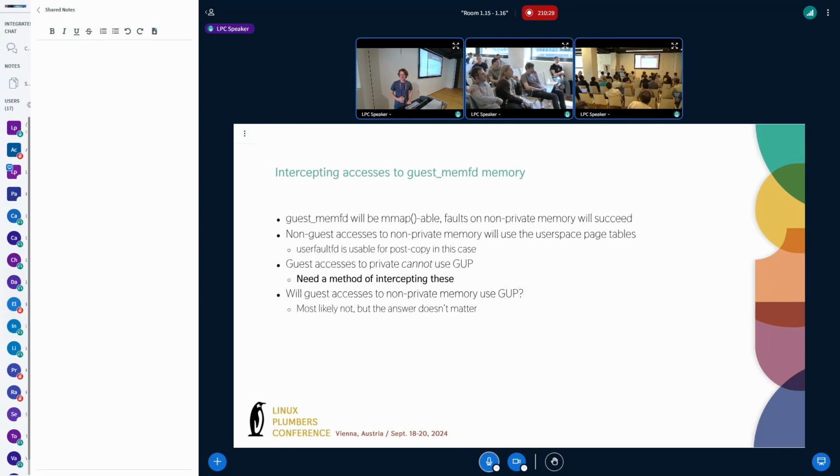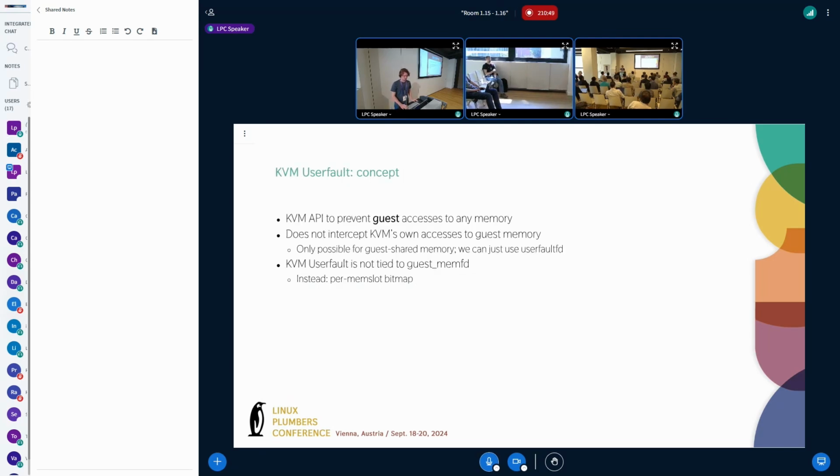For guest accesses to non-private guest memory, I'm not sure what the plan is. My understanding is that we won't go through the user space page tables. Okay, great. In which case, KVM user fault is even more useful. If we did go through the user space page tables, we could maybe use userfaultfd in that case too, but it doesn't really matter for the sake of KVM user fault. Okay, so KVM user fault is an API to prevent the guest from accessing whatever guest memory.